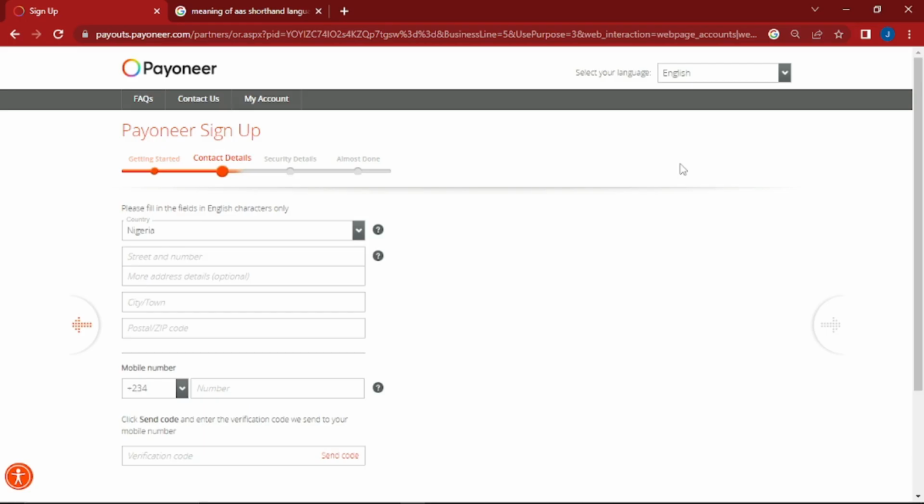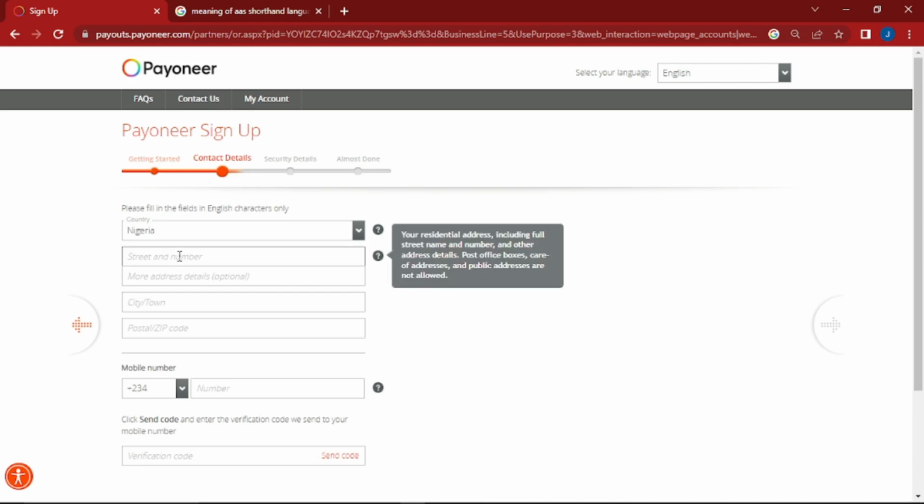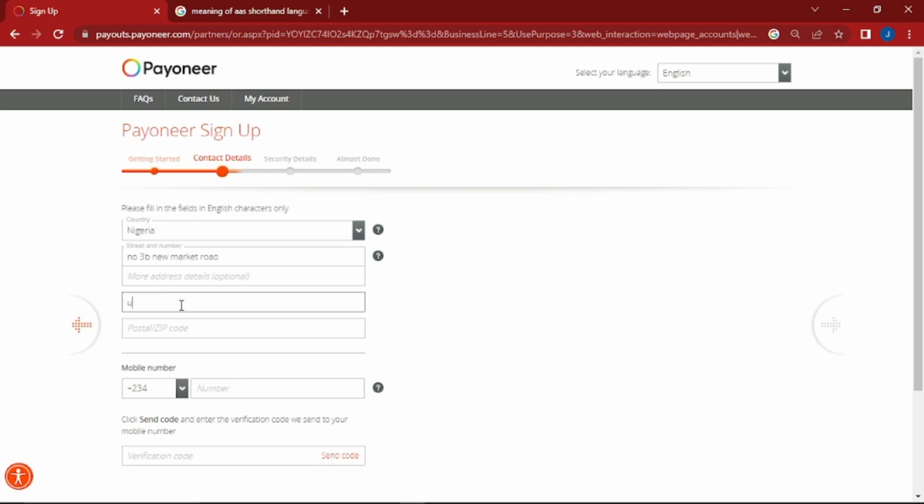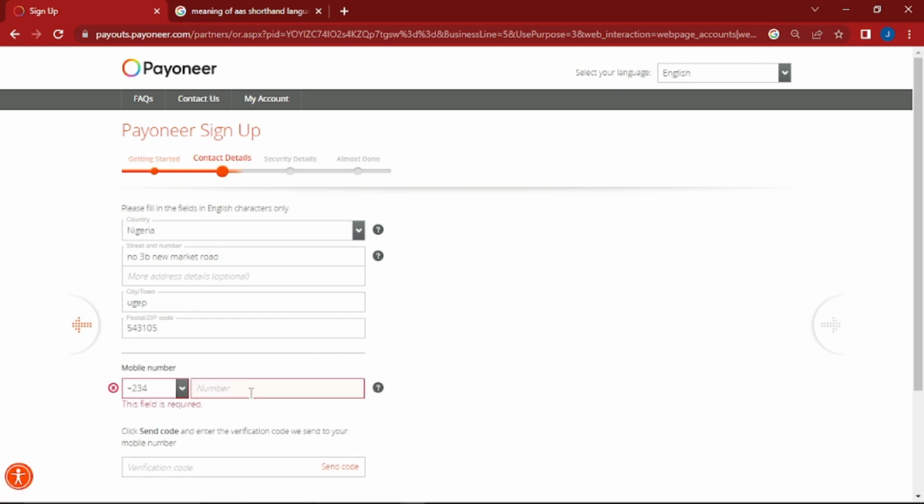Okay, so we are right here on the next page. Now what you want to do is fill in your contact details. I'm just going to put in my address right here. Then you want to come here and put in your city, and put in your zip code right here. Then put in your number right here.